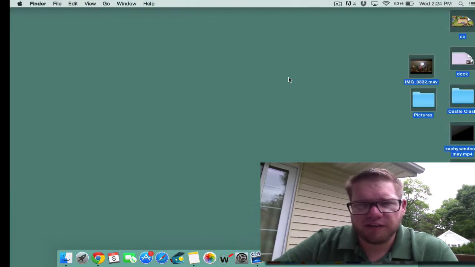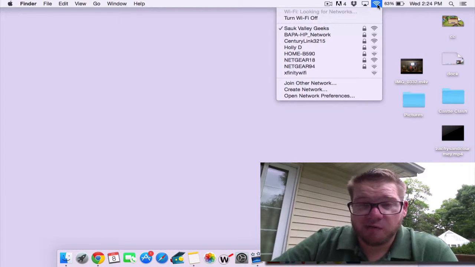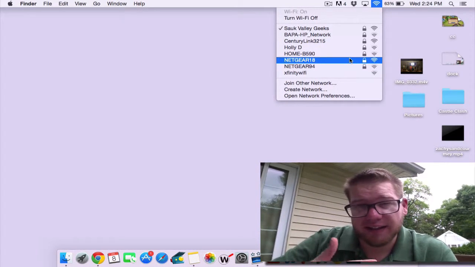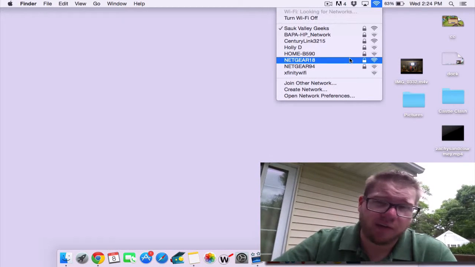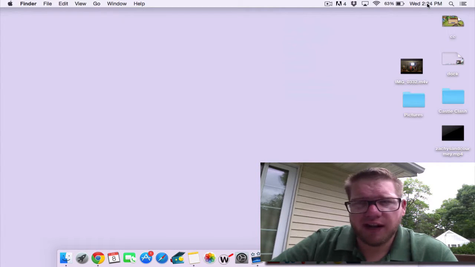I'm still fairly new to this too. Sorry, I'm doing some swiping here. Anyway, here's your Wi-Fi stuff. If you need to connect to a Wi-Fi network, that's what you click on. And you've seen similar icons like that on your Windows PC when you need to connect to Wi-Fi. So that's very similar. And then your battery percentage and the date and time.